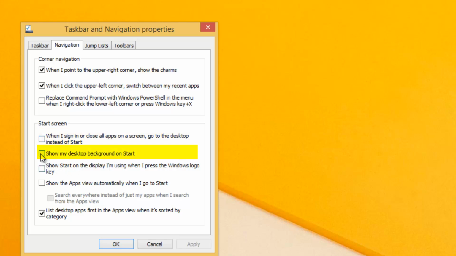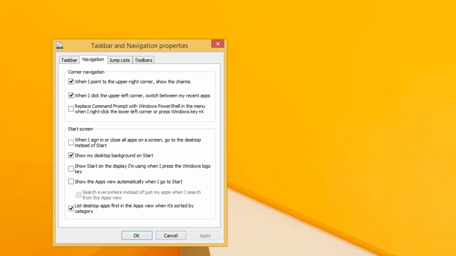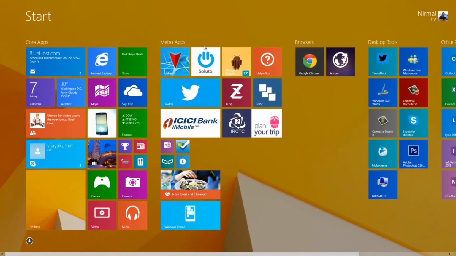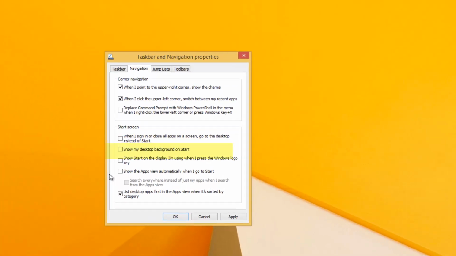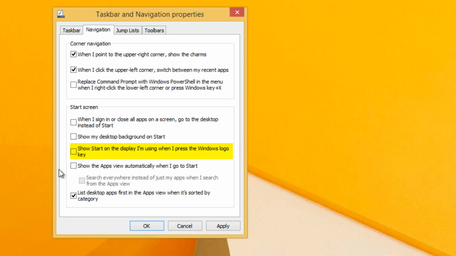Now another option is show my desktop background on start. Whenever you select this option, whatever the wallpaper is on the desktop will be the same as that of the start screen. Now let's select apply. You can see here the start screen wallpaper has been changed. Now it is the same wallpaper as that of the desktop. Then you can also choose to show start on the display when I press the Windows logo key. Those are the few options available here.